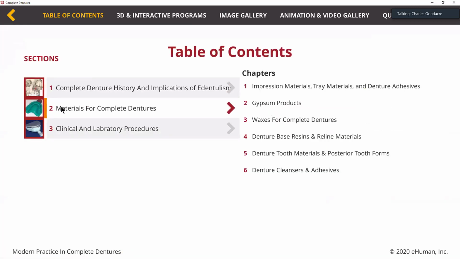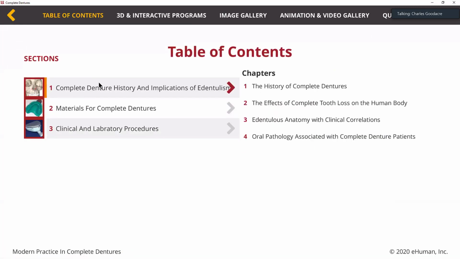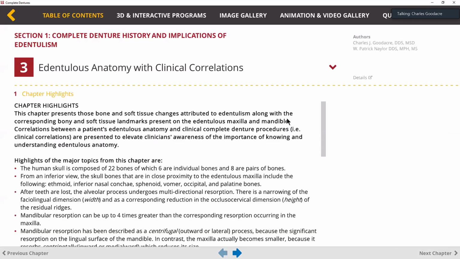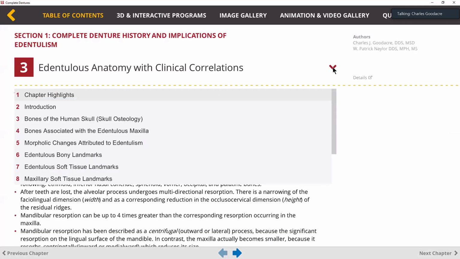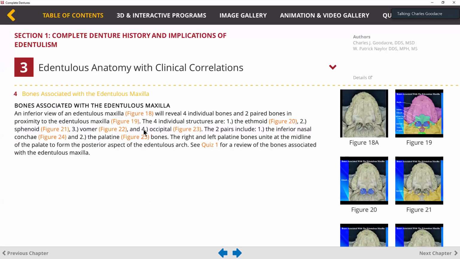Now I want to show one other thing. The edentulous anatomy, well, there's this section on the effects of complete tooth loss on the human body. This goes into all the physiologic and anatomic factors that happen when you lose teeth. And then there's this edentulous anatomy section where you can go in here, and it takes you on a journey through. It has all of the bones that are associated with an edentulous maxilla, and there's quizzes in here.